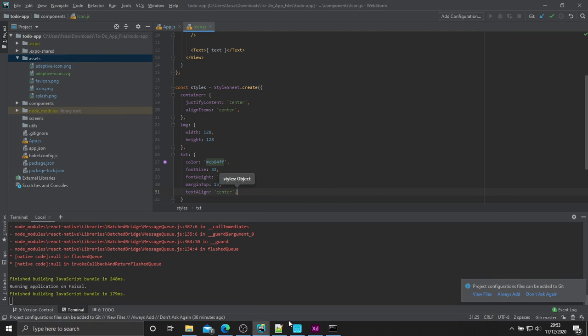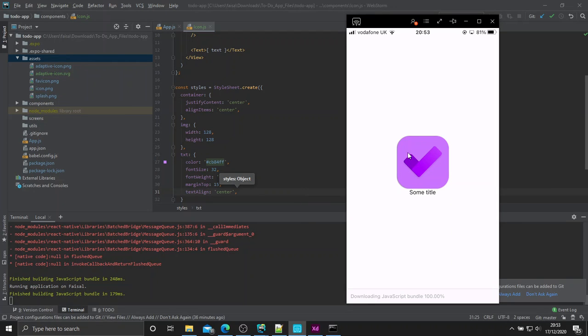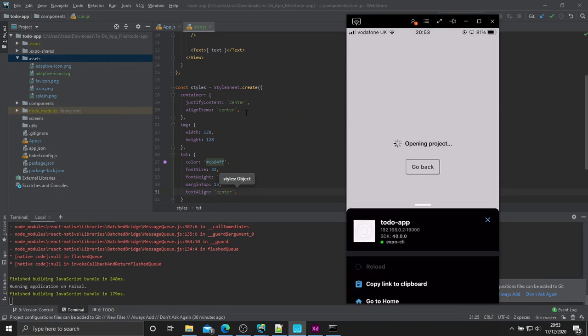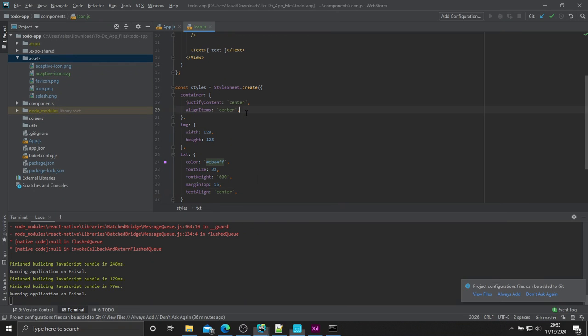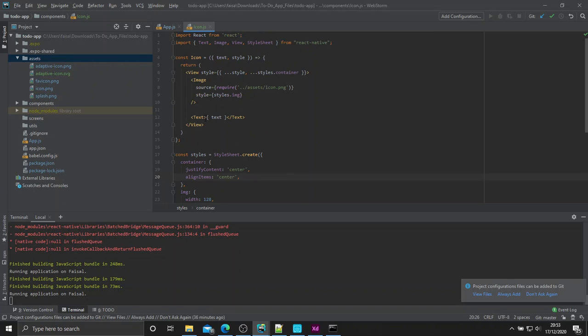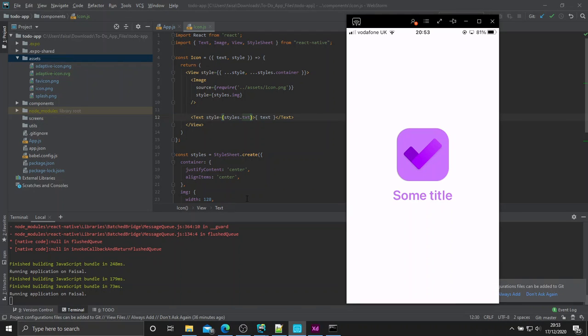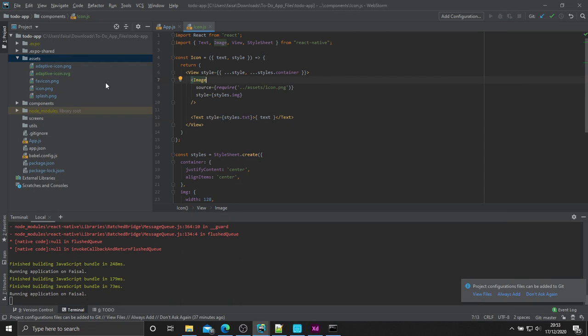And let's save that and load that. And let's do a proper reload. Oh, my bad. I haven't actually provided the style. So here we can go and do style equals styles.text like so. And now if we save it, there we go. So we've got our icon component, which took a little bit to make, but it's not too bad.